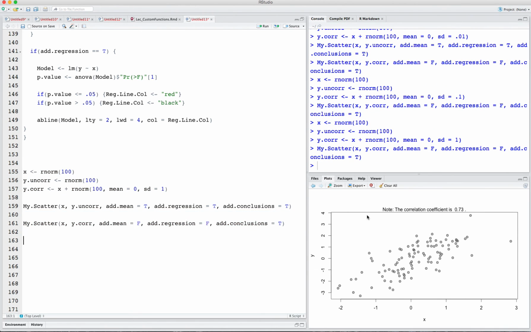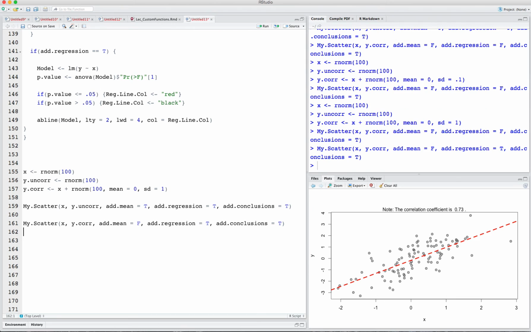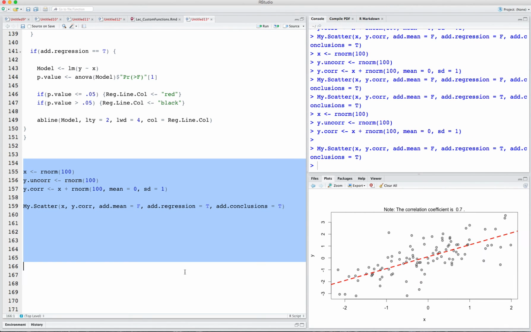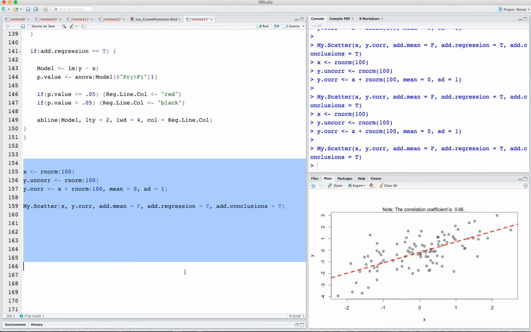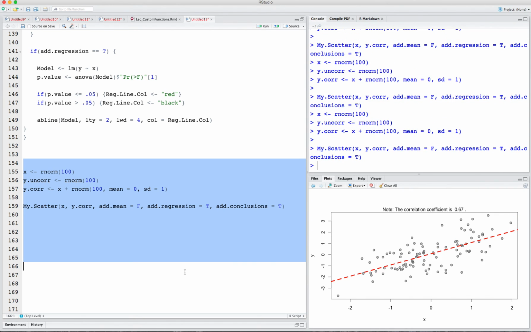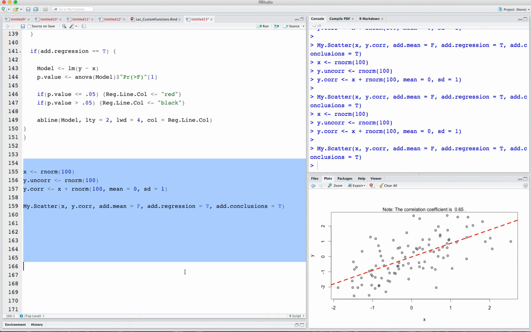Okay, that looks better. So correlation coefficient is still high, but now if we want to add the regression line, all we have to do is change the input to true. And if I run this, now we've got the regression line. And I can make a little dance by just running this over and over again. And each time I run the plot, it's generating new data, adding the regression line, which in this case is pretty much always significant because I added so little error.